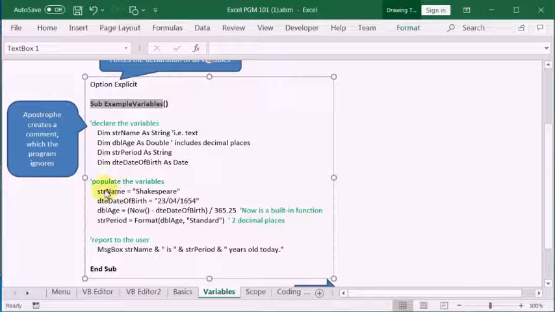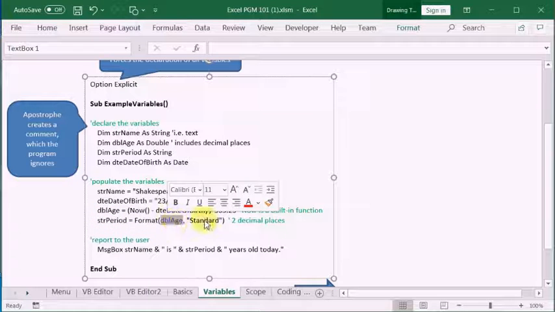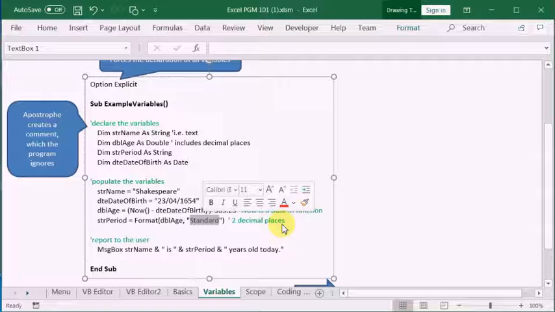We populate the variables. In string name, we're moving the word Shakespeare. Date of birth, we're moving his date of birth. His age is now going to be now, which is a built-in Excel function that gives the date and time right now, minus his date of birth, divided by 365.25. Gives us a pretty good result for Shakespeare's age. And finally, we have a string period. We're formatting the double age as standard, which is 2 decimal places.